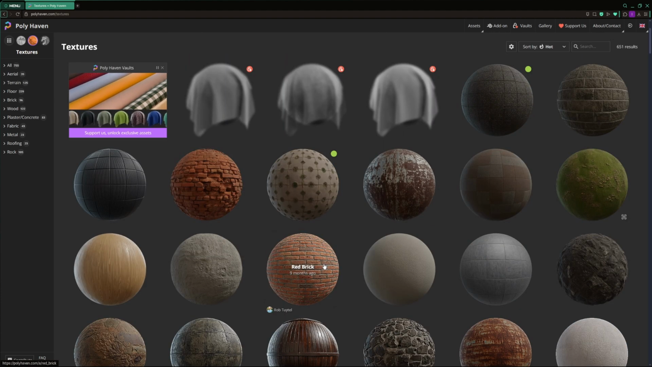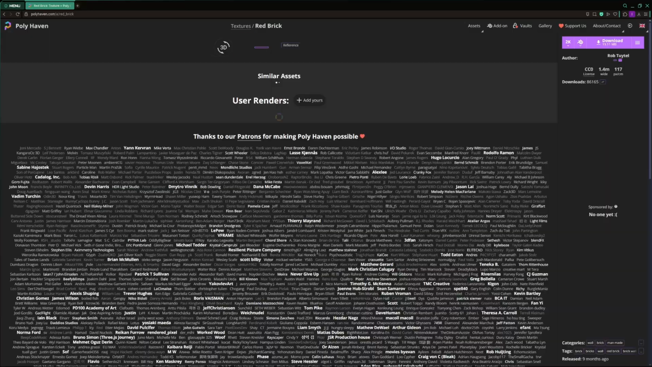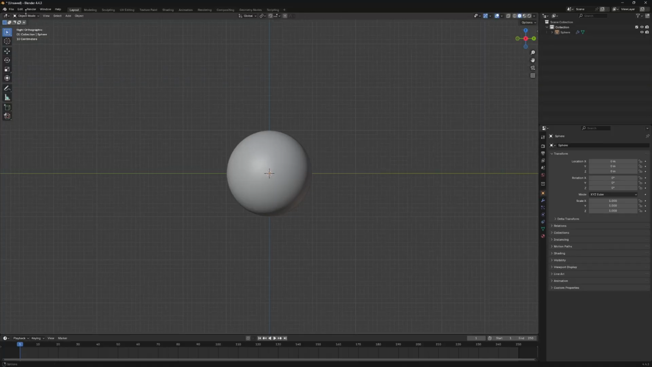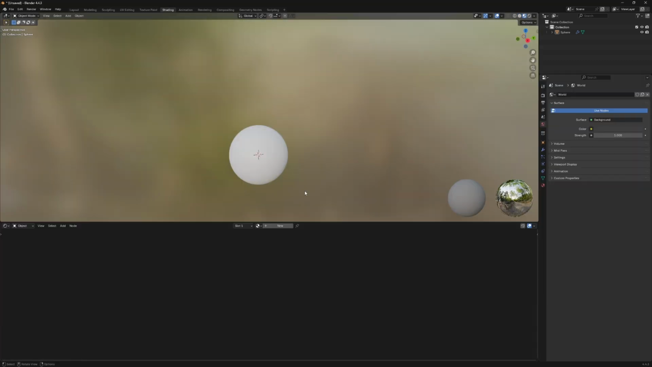Once you find the texture you want, you're going to want to click on any one. For example, I'm going to be using this red brick over here. When you extract it into your files and put it somewhere, you want to go to Edit, Preferences, and enable this add-on called Node Wrangler, which is going to make it easier for us to put on our model. Once we have our add-on enabled, we can click New here on the Shading tab.